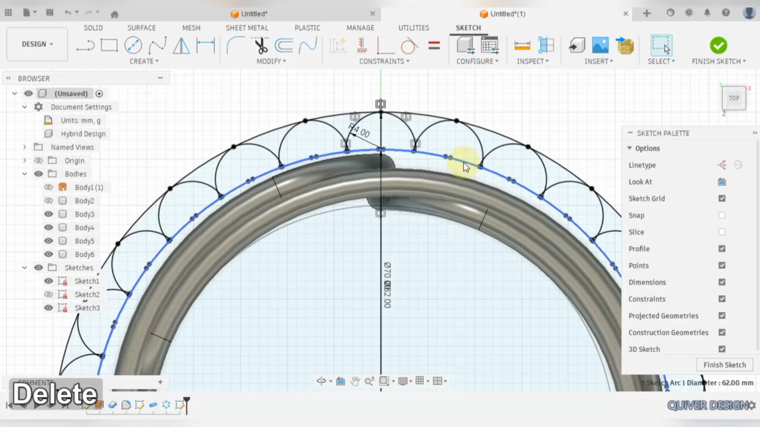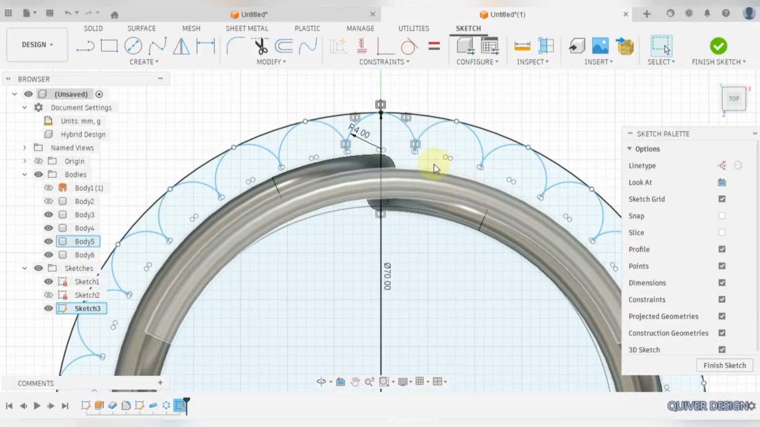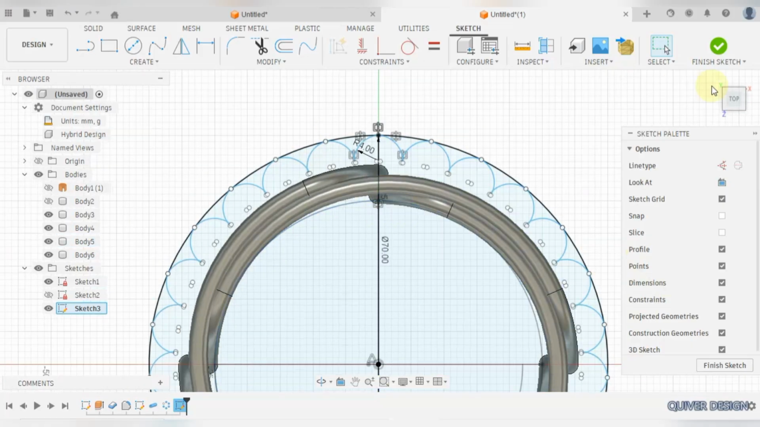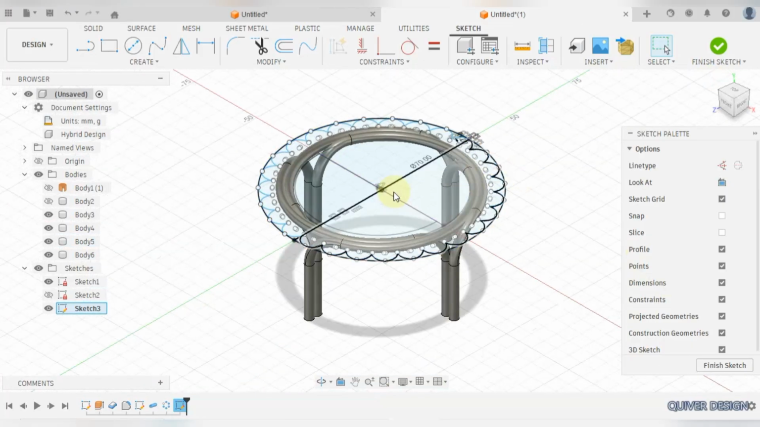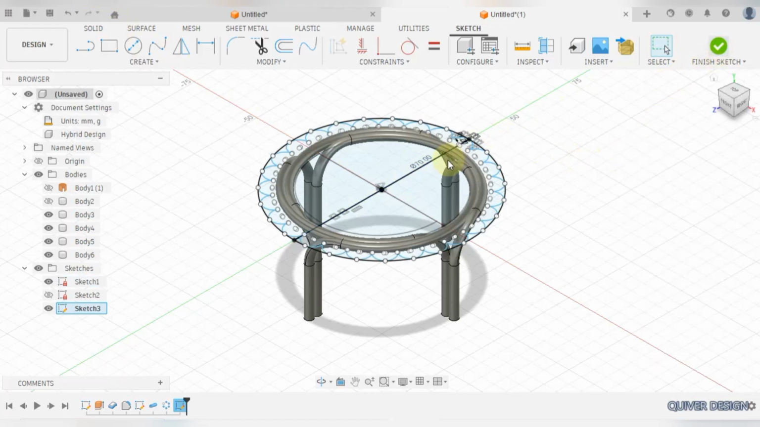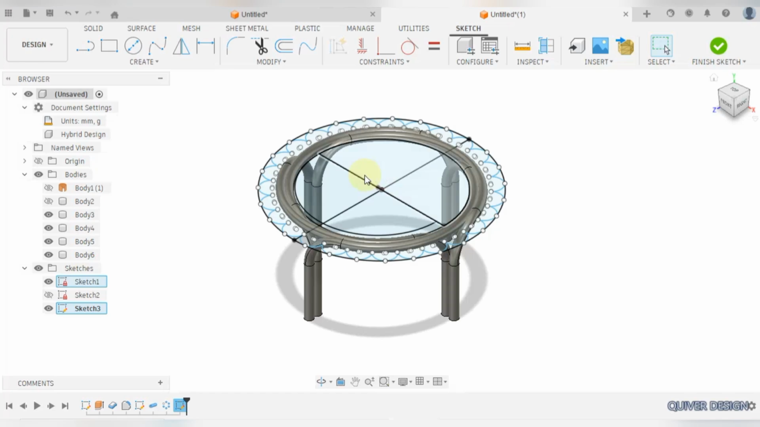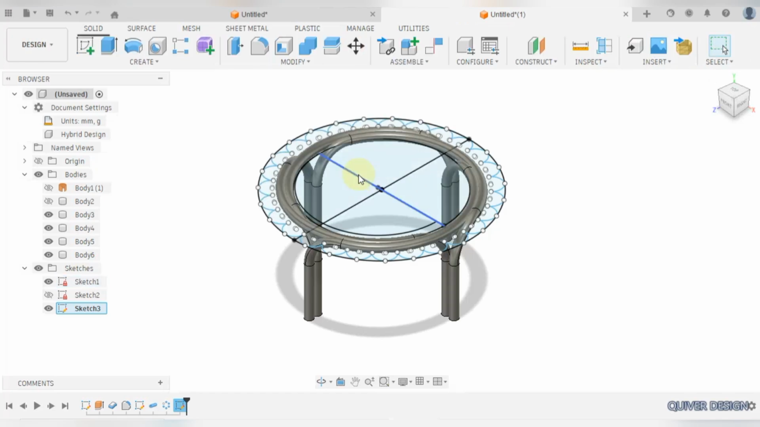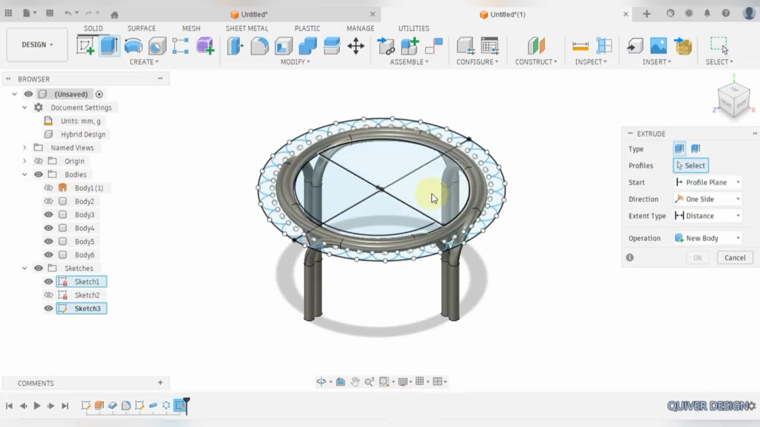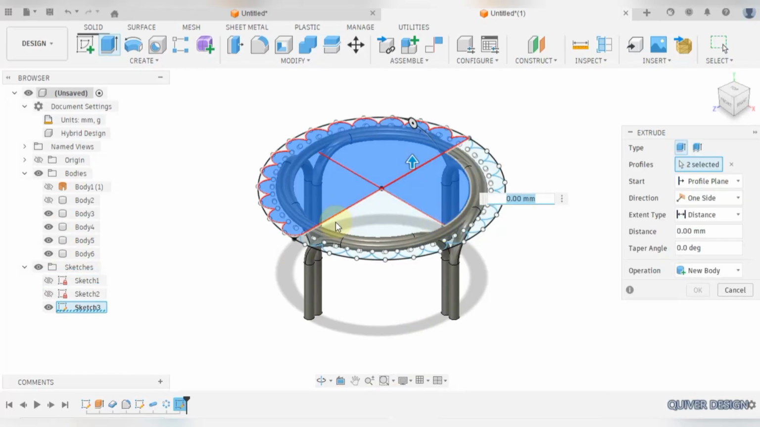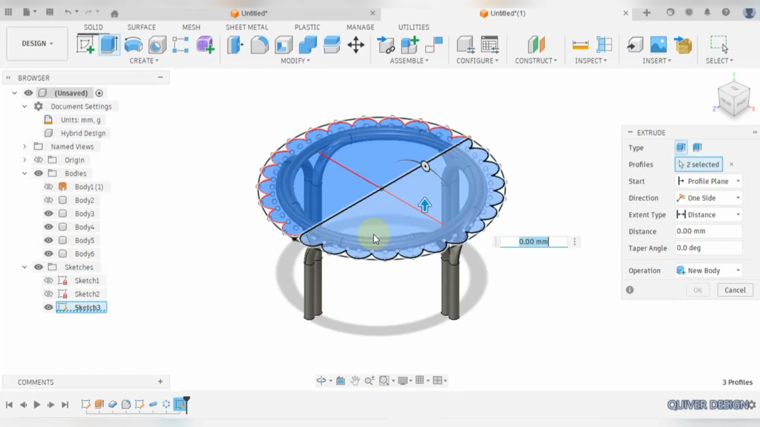Select the 60 mm circle and delete it to have the freedom to select the profiles. Switch back to isometric view. Finish sketch. Extrude the profile to a distance of 4 mm by offsetting it to a distance of 1.6 mm.